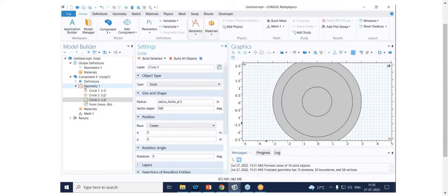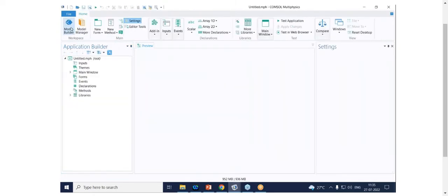But of course, creating these circles many times becomes a tedious task. In that case, definitely you can go with the method builder section. Let me add this circle. Let me create this method for you. So I can go with the application builder. Here I will go to the method builder.